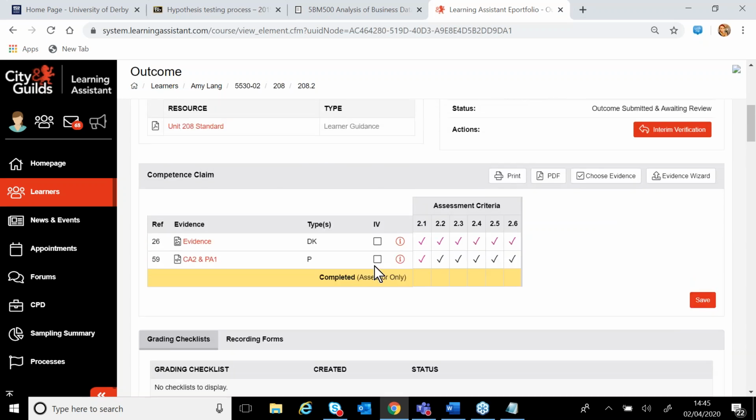Okay, thank you. So you're agreeing with cross-referencing there. And now this IV box is something that gets confused with people quite often. This is when you as an IQA are agreeing that this piece of evidence is product or questions or whatever evidence type has been selected there. That is you agreeing that that is the correct evidence type. And that will pull through to a report that I'll look into with you in a moment. Okay.